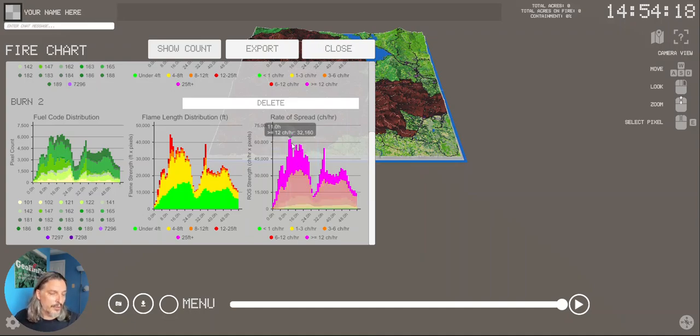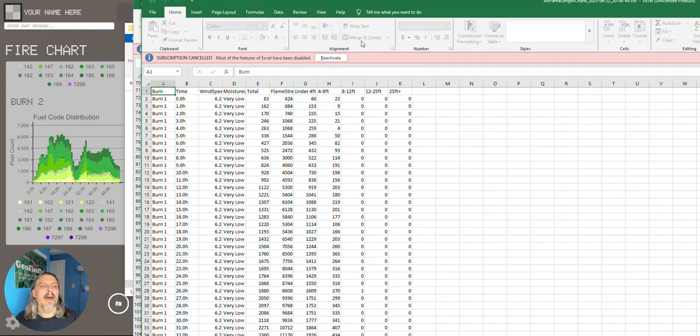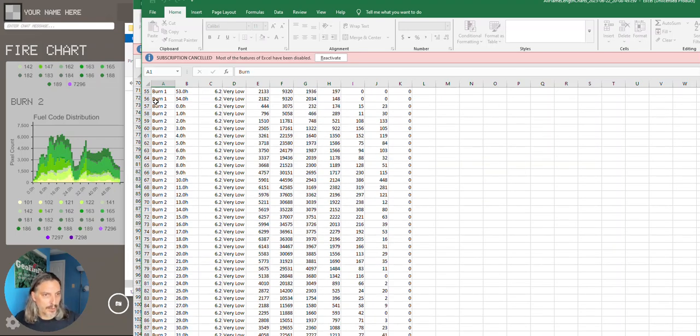That's all great if it's here, but we really need to export that. So we're going to export that into a file. Now we're just going to take a look here, and it's all time stamped. I'm just going to go to the latest flame length charts. This is going to show, for each burn, the time, the wind speed, the moisture level, the total number of pixels, the flame strength for that category for that particular hour. And for the second burn, we have a different category. So we can see that the flames are now starting to get into much higher numbers.